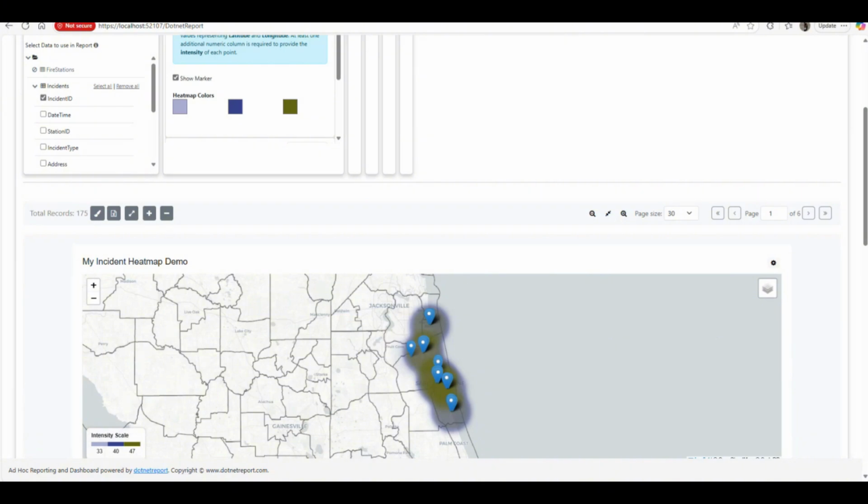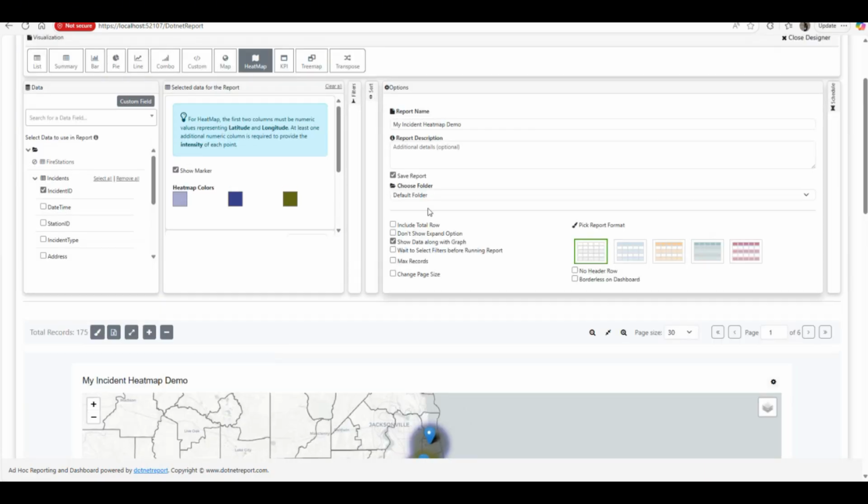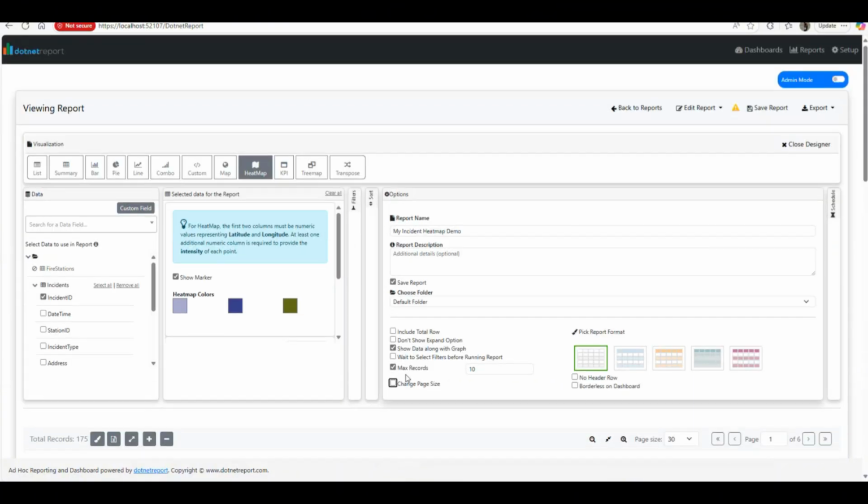For live preview, is there an option to define a top N during the design session? Yes, the top N is there. We have the option that says max record, and it's literally called only top N. So I can say 10, and it should just give me the top 10 records here.